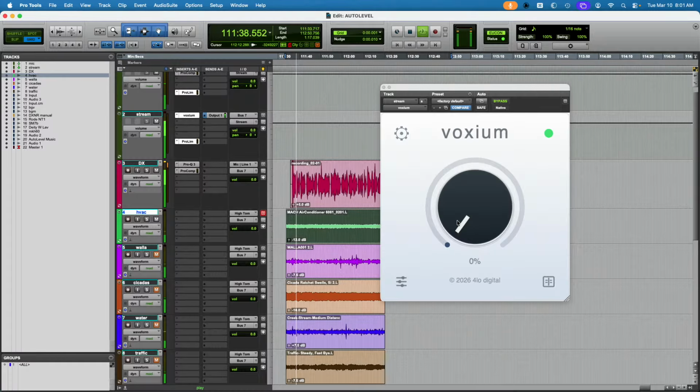Voxium is a real-time, transparent dialogue noise reduction plugin. I've tested it in Pro Tools and Izotope and DaVinci Resolve. So there are Apple Silicon and Intel installers available on my website. It is meant for low-ish latency of about 20 milliseconds, so you can use it in real time.